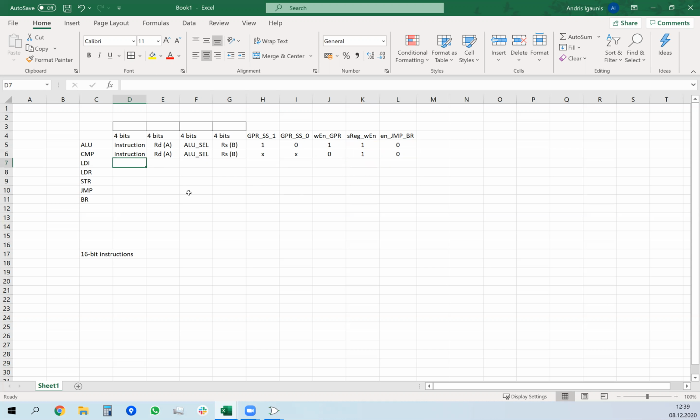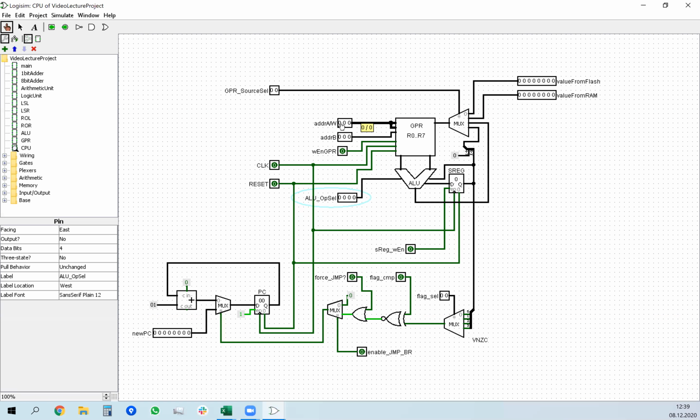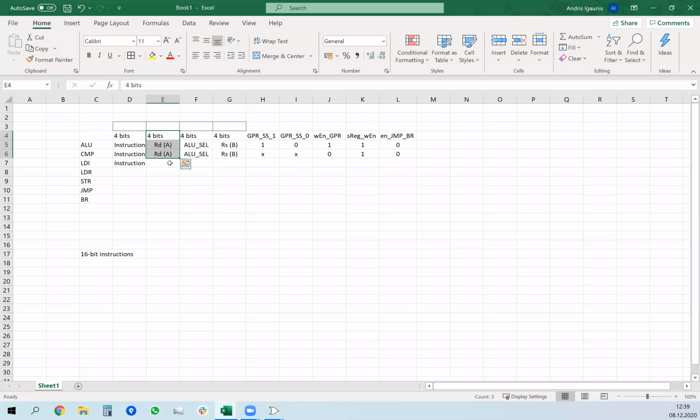Next instruction is LDI instruction. So the first 4 bits will be some kind of code for LDI, which will be just instruction code. Then, since we use these 4 bits to select address of register to which we want to write, register A, then of course, we will not deliberately put these 4 bits someplace else, and we will just leave them in the same second nibble of this number. So destination register A will be encoded in these 4 bits.